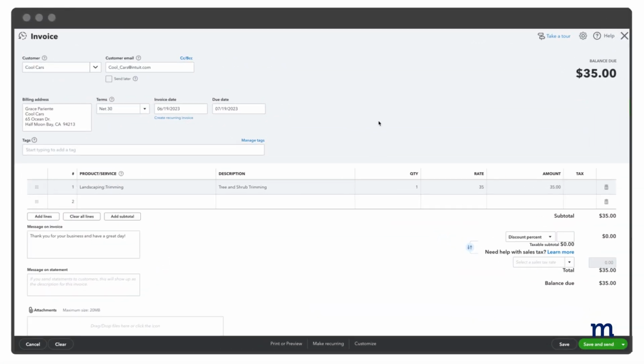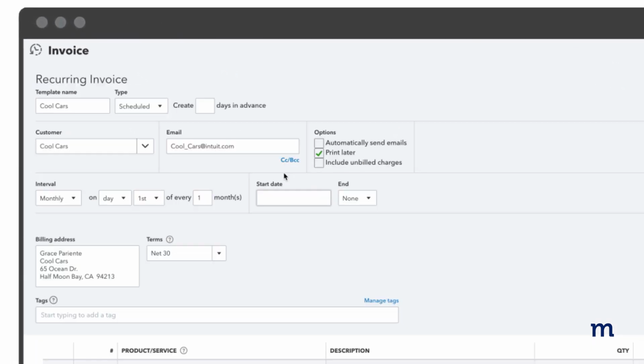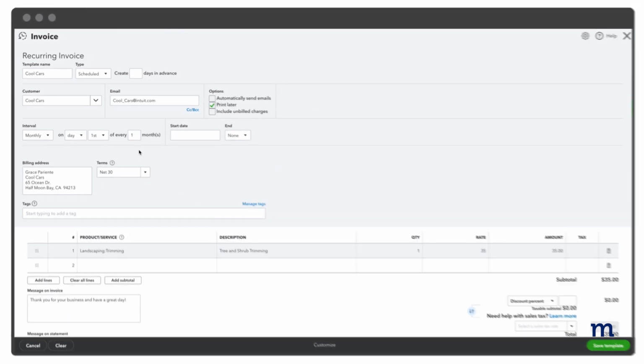Now, let's get back to creating our invoice in QuickBooks. If you need to send this invoice to your customer over and over, every day, week, month, or year, you can set up a recurring invoice here. Once everything looks right, you're ready to send your invoice.